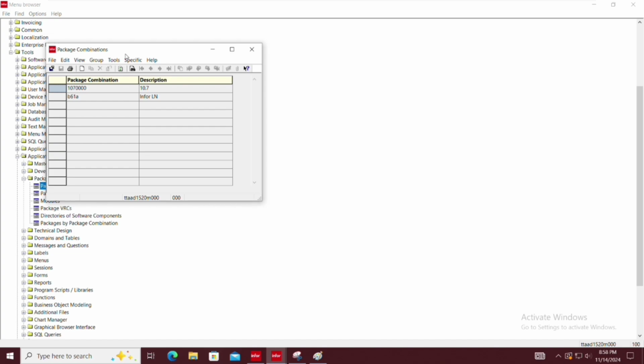Okay, the standard code for the package combination is like TTAAD 1520 M000, and you can see we have two package combinations, 10.7 and B61A. This B61A is the base one, or the standard product, or the base product on which Infor LN has been developed. Okay, this is the base one.